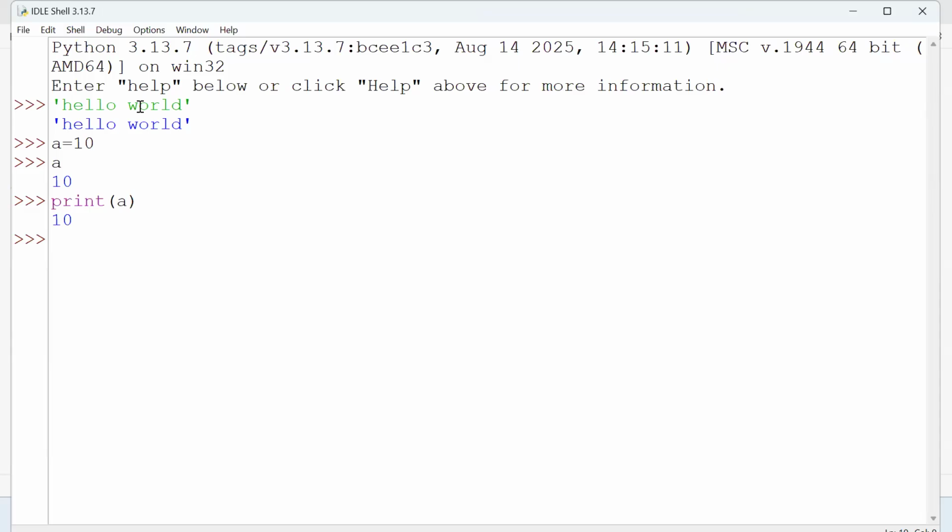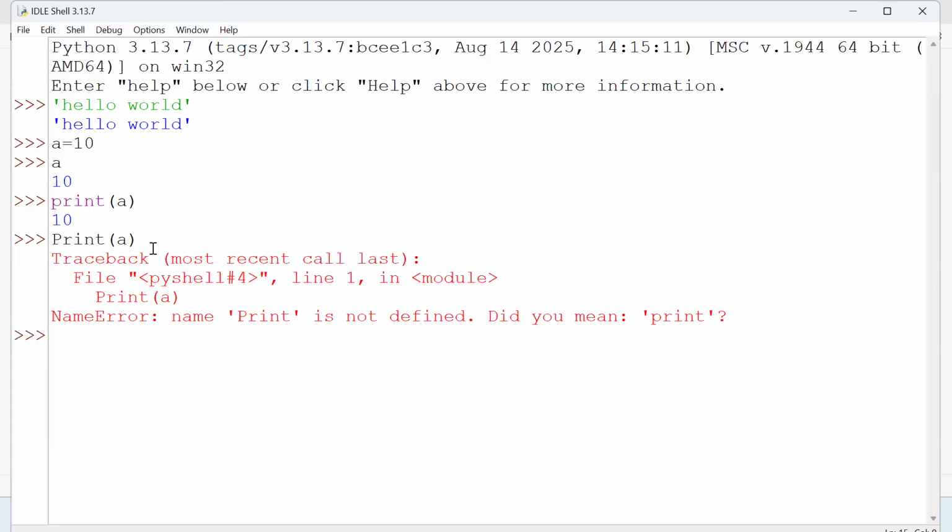But the problem is, here there is no error indication and no IntelliSense support. For example, I'm trying to print A, but is there any error indication of what mistake I made? No indication, right? But actually there is a mistake. Intentionally, I'm typing a capital P. Press enter. Only after enter will you come to know what mistake you made: NameError, Print is not defined. So this is the interactive window.